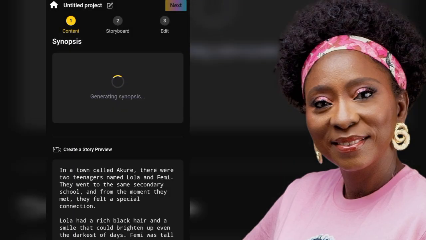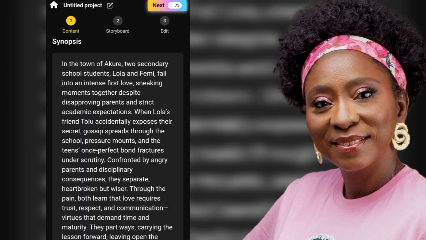Good. So it brings us to this interface where it's giving us a synopsis, and that's what it's going to try to bring out all the details of the story. It's going to even give you the cast. Now this is where we might likely need the descriptions that we act. Okay, let's see what it has given us.